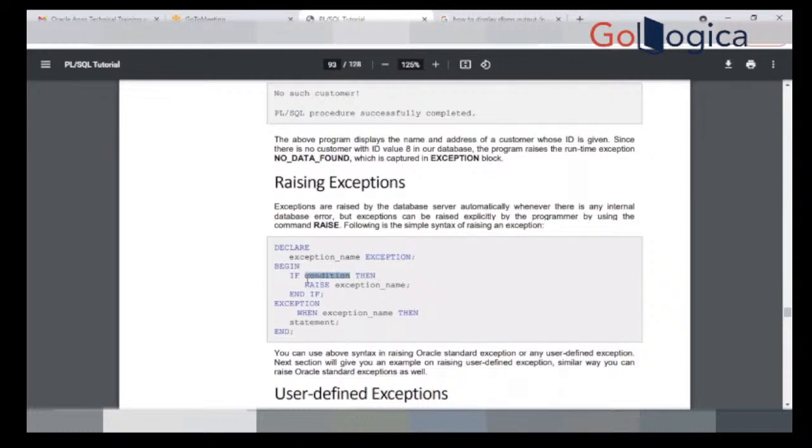The condition is age less than 18. If it is less than 18, then you can immediately write the exception name and the statement: the voter is not eligible to apply for the vote due to being under 18. You can compare that way.